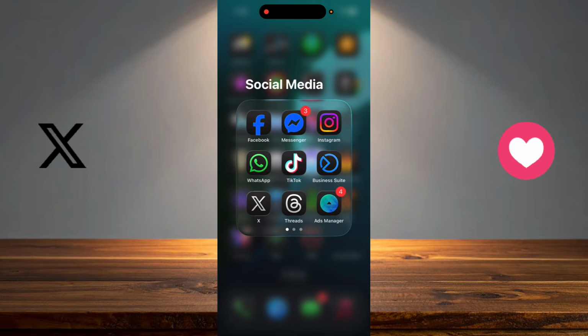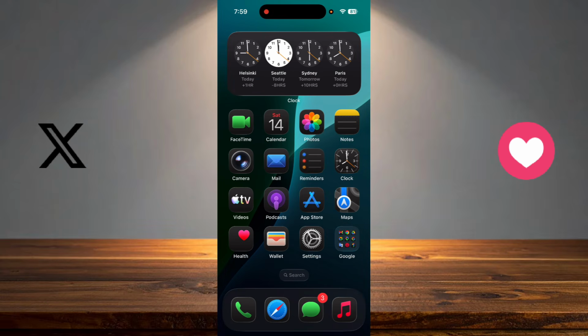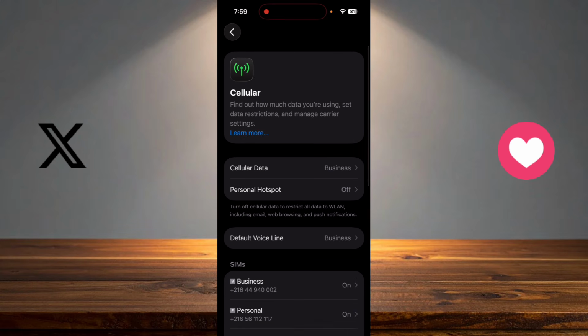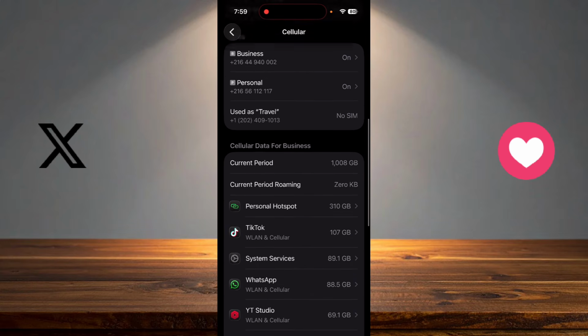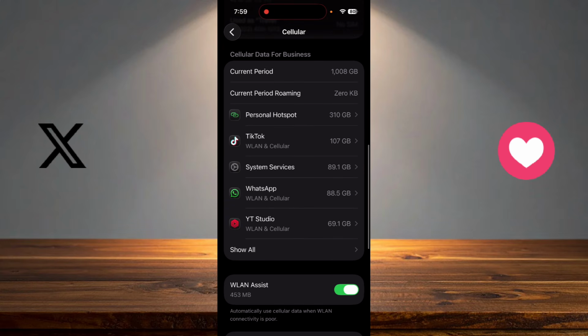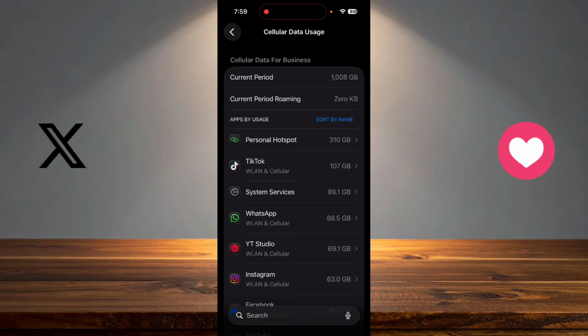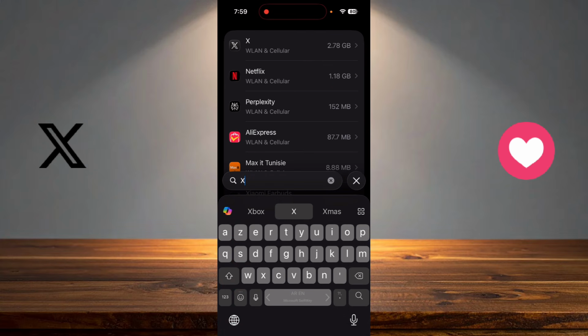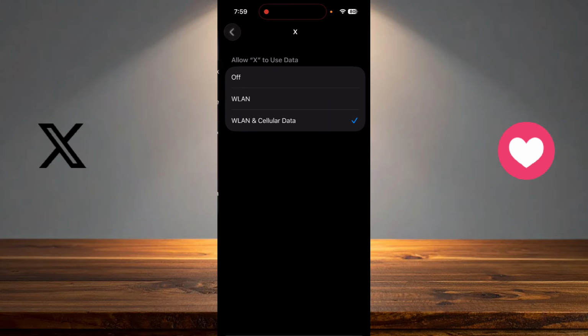First of all, you should be sure that the internet is working properly on your app, and to check this you have to go to Settings, and after that go to Cellular. After that scroll down, and when you find the apps, click on Show All, and after that go to the search and click on it and type X to find the app.